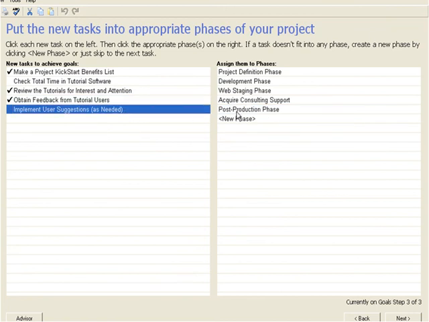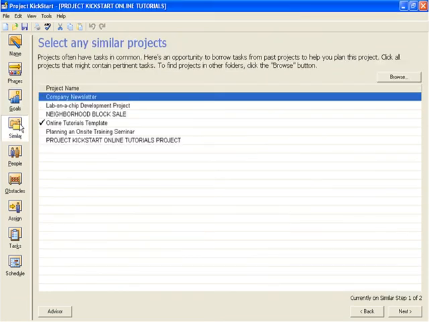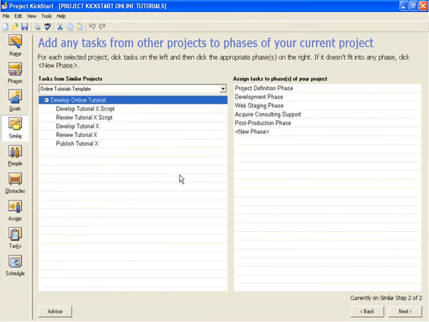The last 3 steps in the planning wizard all generate tasks in much the same way as we've just seen in the goals step. Here, in similar projects, is where planners can develop new tasks from previously planned projects, including project templates. This previously planned project is an online tutorials template. We can use it to develop tasks that will be suitable for developing any online tutorial. All we have to do is replace X with the title of the new tutorial.